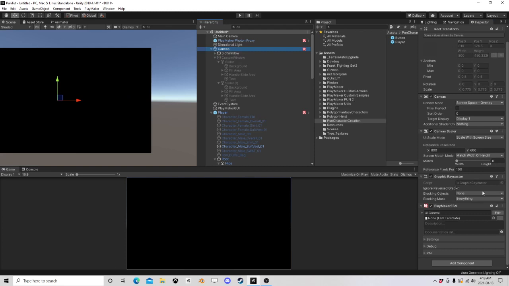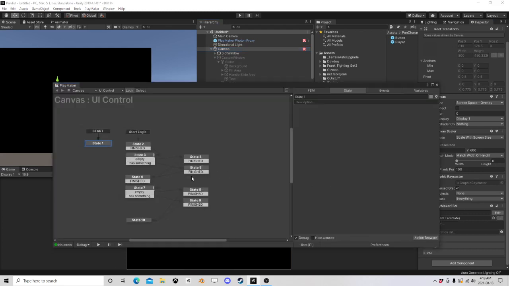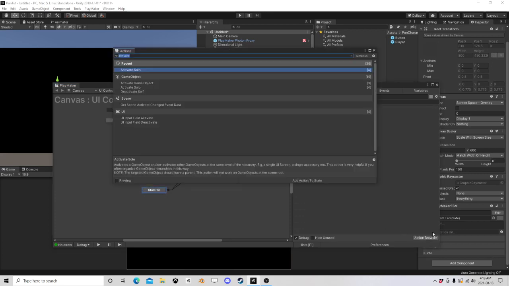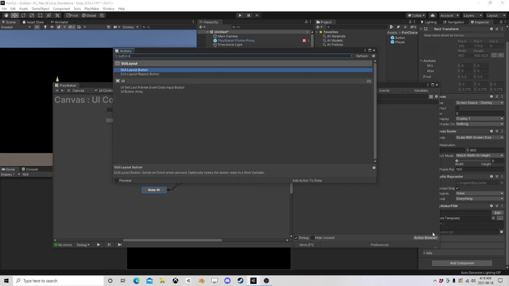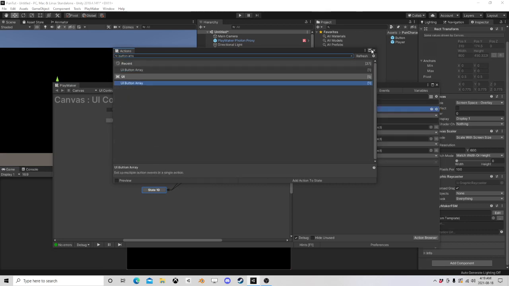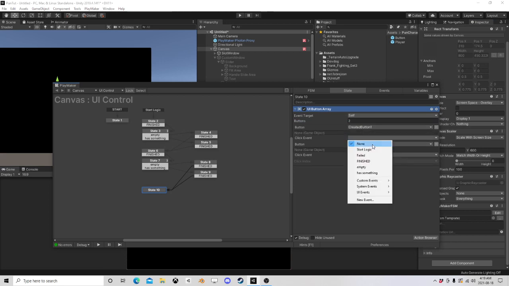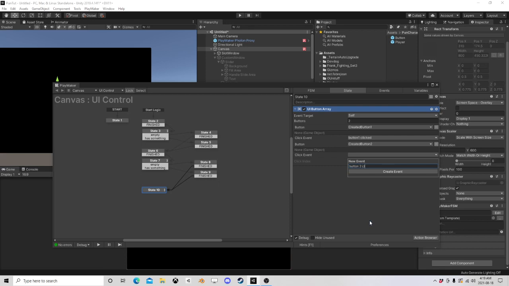Right, and all right, so now we're here. So we need a button array, which in our case we have 2. We have create a button 1 and create a button 2. So we have button 1 clicked and button 2 clicked. Now we have those two things clicking.